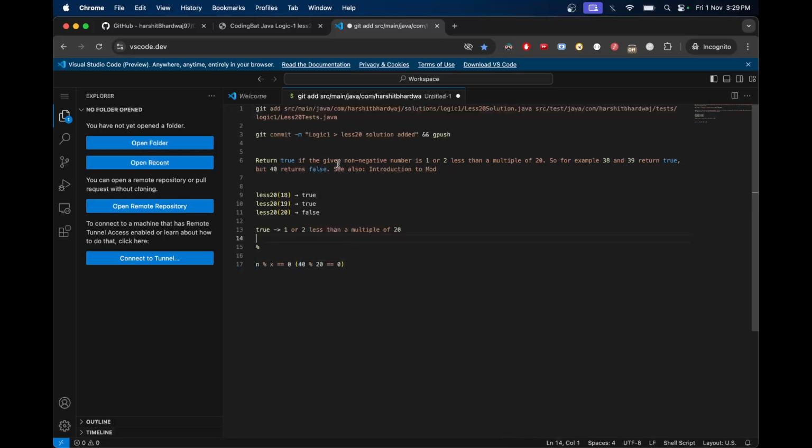But in the given question, we are supposed to return true when the given number n is 1 or 2 shorter or less than the actual multiple of 20, which in this case will be 40 if we take 38 and 39. So now the question arises, how can we solve it? Here we observe we are returning true when, if we add 1 to the n or 2 to the given n, these will be multiples of 20. 38 plus 2 will give us 40, which is a multiple of 20, and 39 plus 1 will also give us 40, which is a multiple of 20.